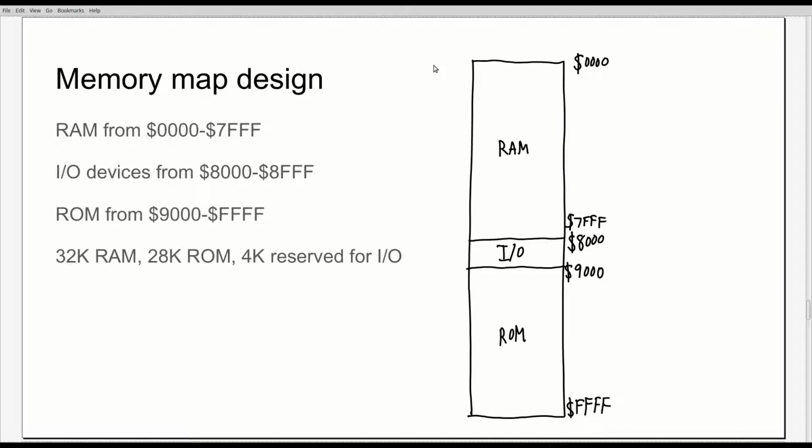All right, so let's talk a little bit about the memory map we're going to use. So here is our proposed memory map for our system. In the overall 64K address space that we have available, the first 32K is devoted to RAM. We'll just map a single 32K static RAM device into that part of the address space. RAM is followed by 4K of addresses that are devoted to I/O devices.